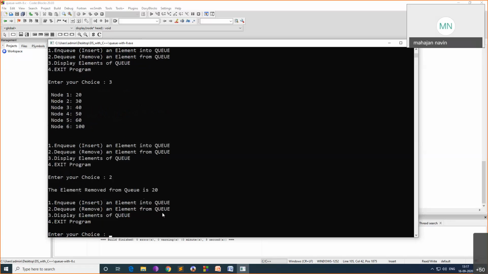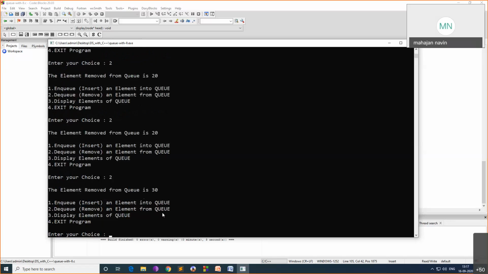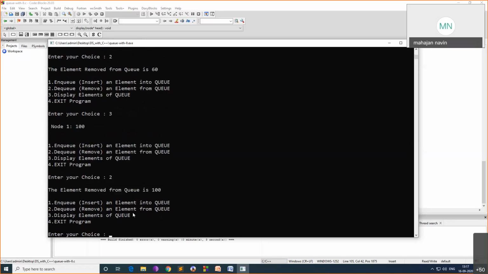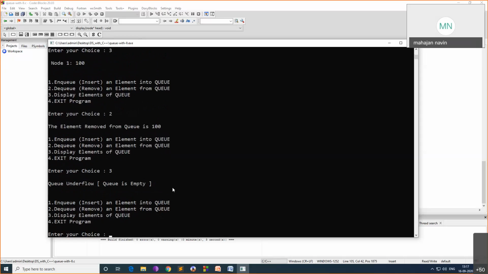So if I say remove, 20 is removed, 30 removed, 40 removed, 50 removed. Now 60 is removed. I'll display; only one element left. I'll remove this one, top. So 100 is also removed. I'll display it now. Display queue. It says queue is underflow, or queue is empty.